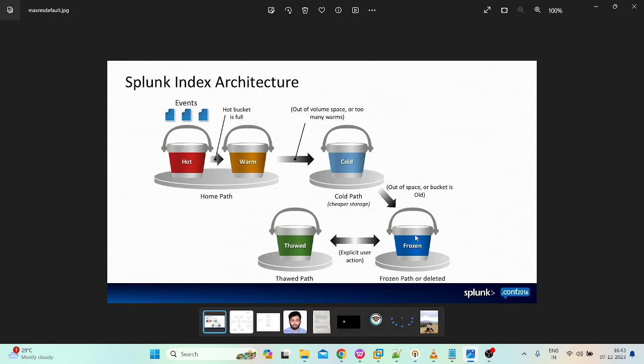Okay, so if there is a requirement where you need to build up very old data that is only present in the frozen bucket, you need to manually copy that bucket into a third bucket and make some changes in order to rebuild that data. Okay, so this is all about buckets.